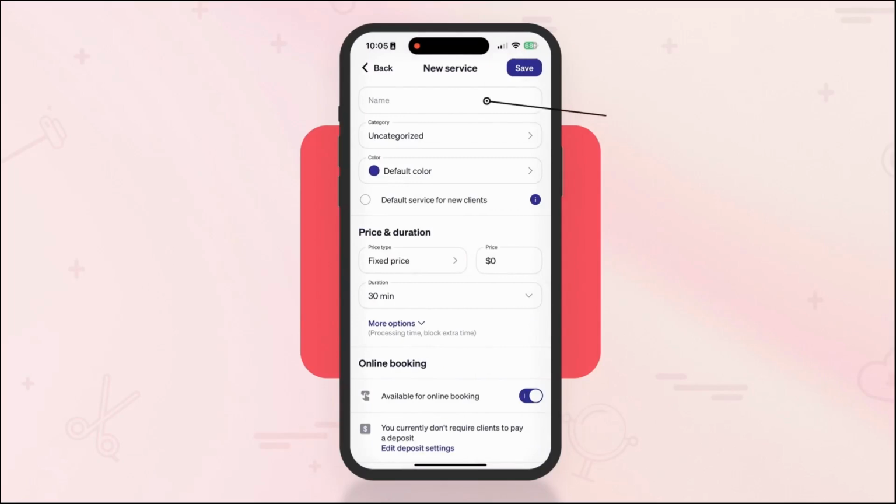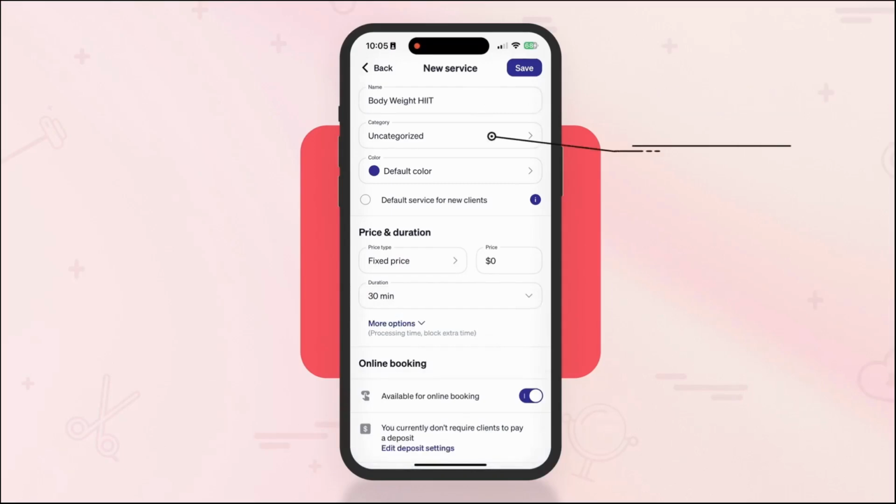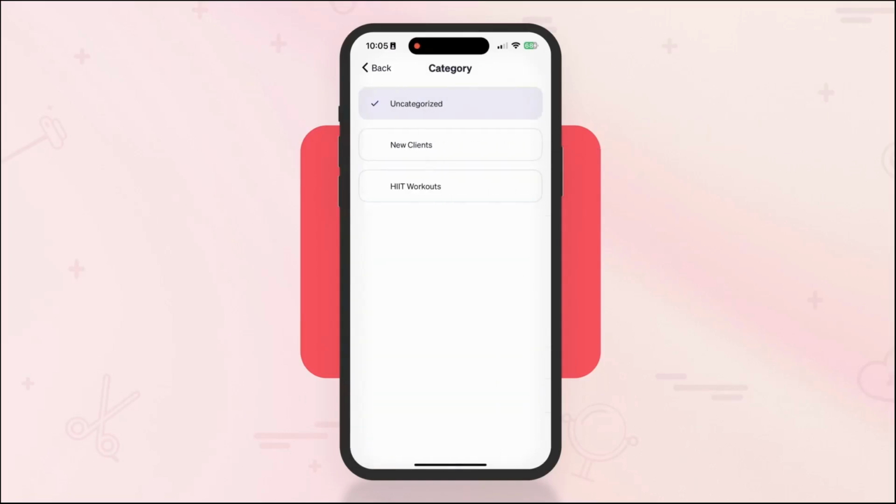At the top, you can add the name. Here, we are adding Body Weight HIIT. Below, we can add the new service to a new or existing category.